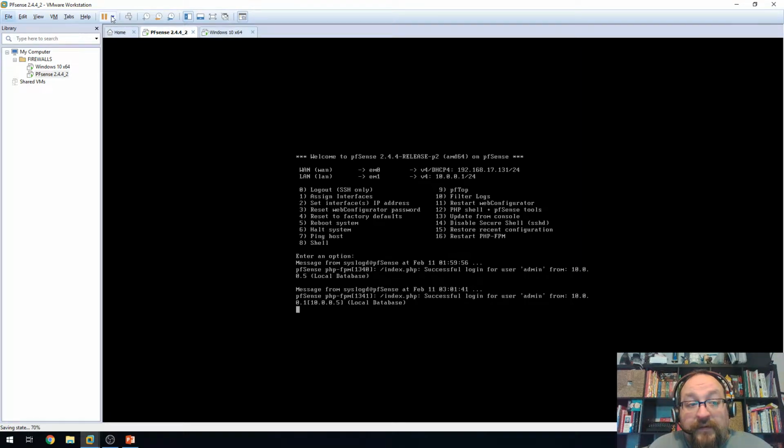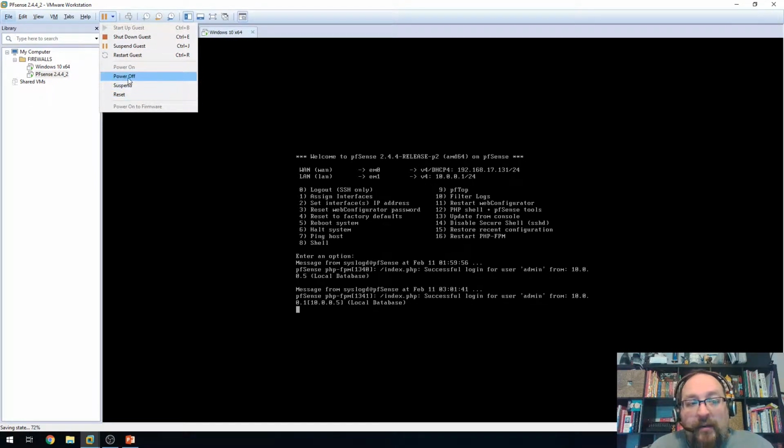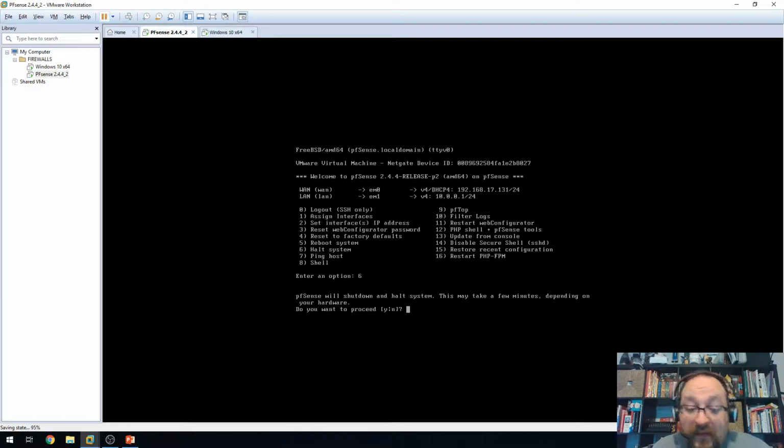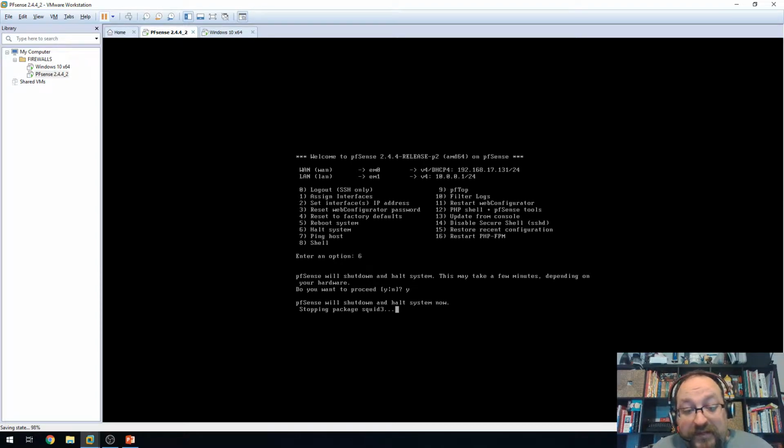If we come over to one that's not in the middle of running and we power it off, what's running in the background here? Well, we don't necessarily know at this interface. We could check our top, and we could check our logs, and we could see running services, but we wouldn't want to just pull the plug on this. So the correct way to shut it down, unless you're pausing it, is to halt the system, number 6. We say, do we want to shut down? Yes.